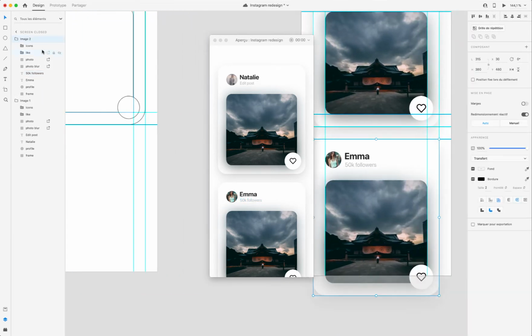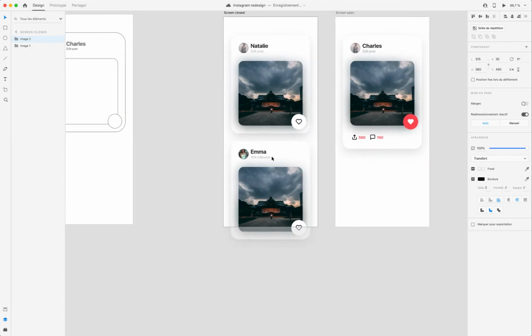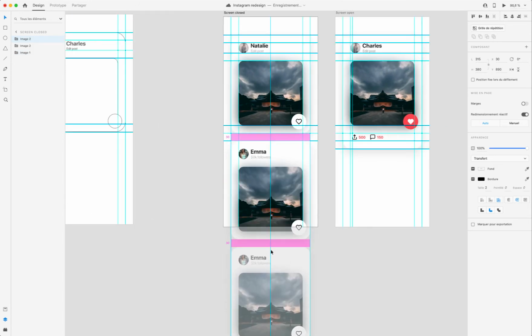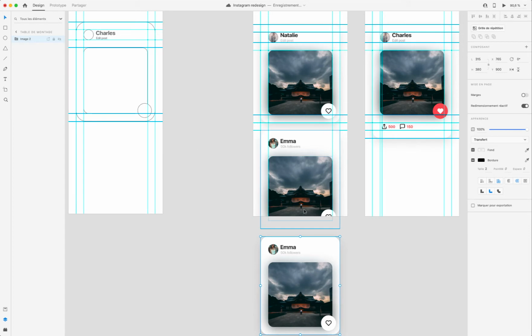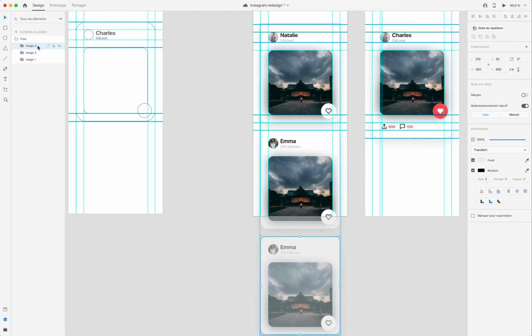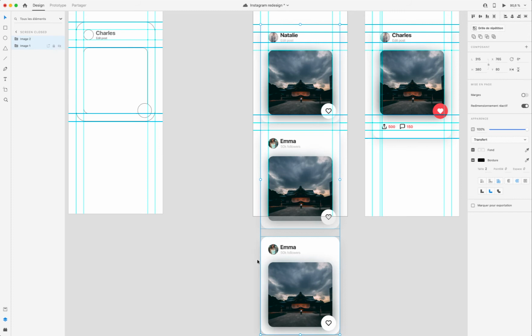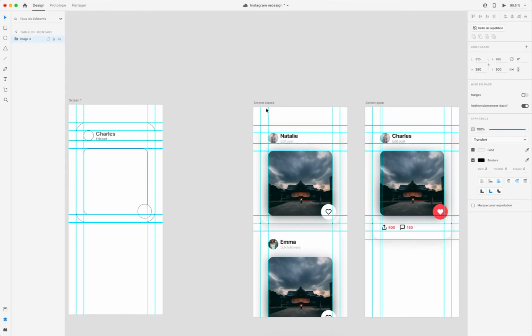Okay, so now we have image 1, image 2. Let's try to get an image 3 as well. 30, perfect. Let's group all of that together. Flow. So this one is image 3. Actually, no, we don't need the flow, because I'm going to increase the size of this screen.